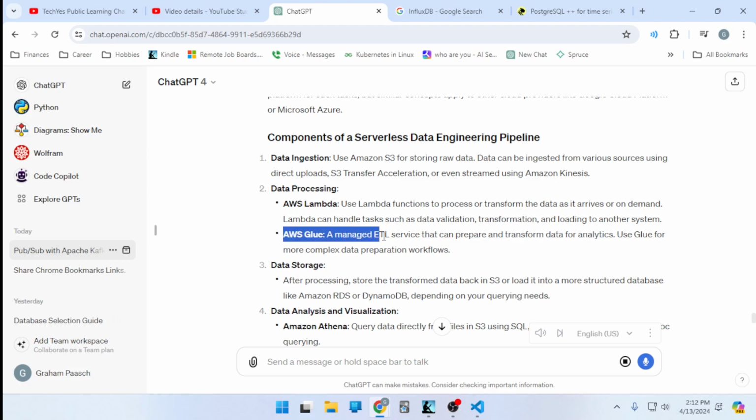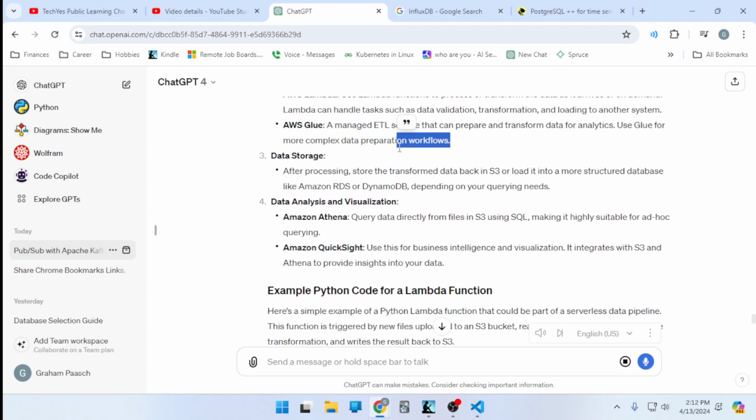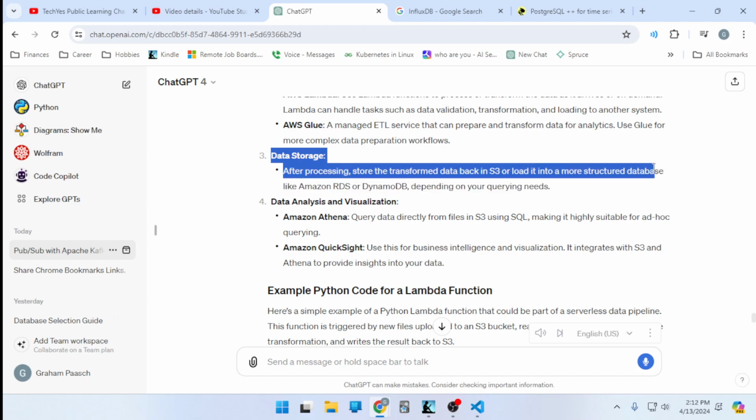AWS Glue, a managed ETL service that can prepare and transform data for analytics. Use Glue for more complex data preparation workflows. Data storage: after processing, store the transformed data back in S3 or load it into a more structured database like Amazon RDS or DynamoDB, depending on your querying needs.